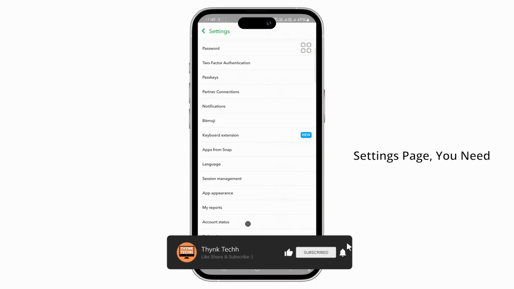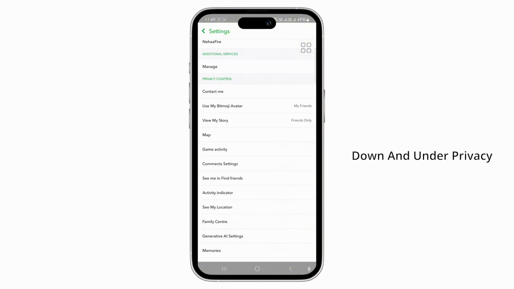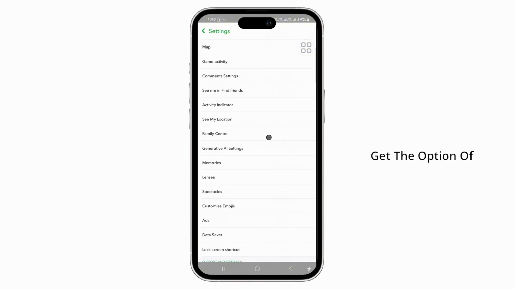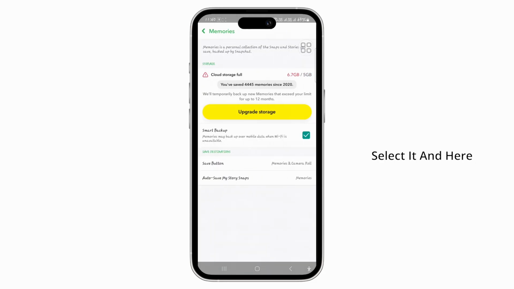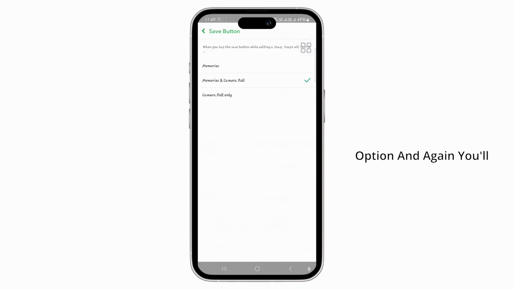From the settings page, you need to scroll all the way down, and under privacy controls section, you'll get the option of memories, that is between generative AI settings and lenses. Select it, and here you'll get two different sections of storage and save destinations. Go ahead and select Save button, which is under the Save Destinations option.